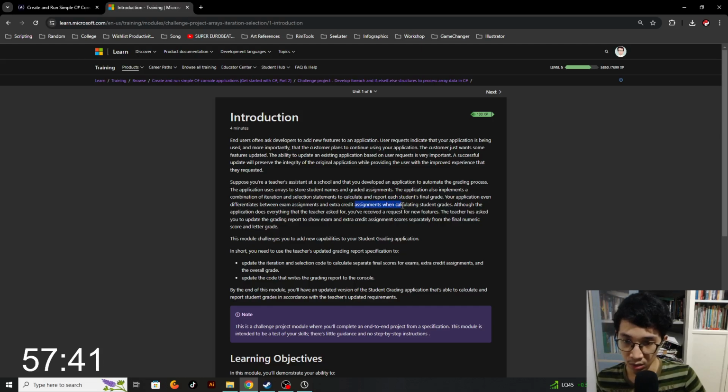Although the application does everything that the teacher asks for, you have received a request for new features. So we will be adding new features to the application, and the display should be different from yesterday. The teacher has asked you to update the grading report to show exam and extra credit assignment scores separately from the final numeric score and letter grade. So yes, exam and extra credit must be separated.